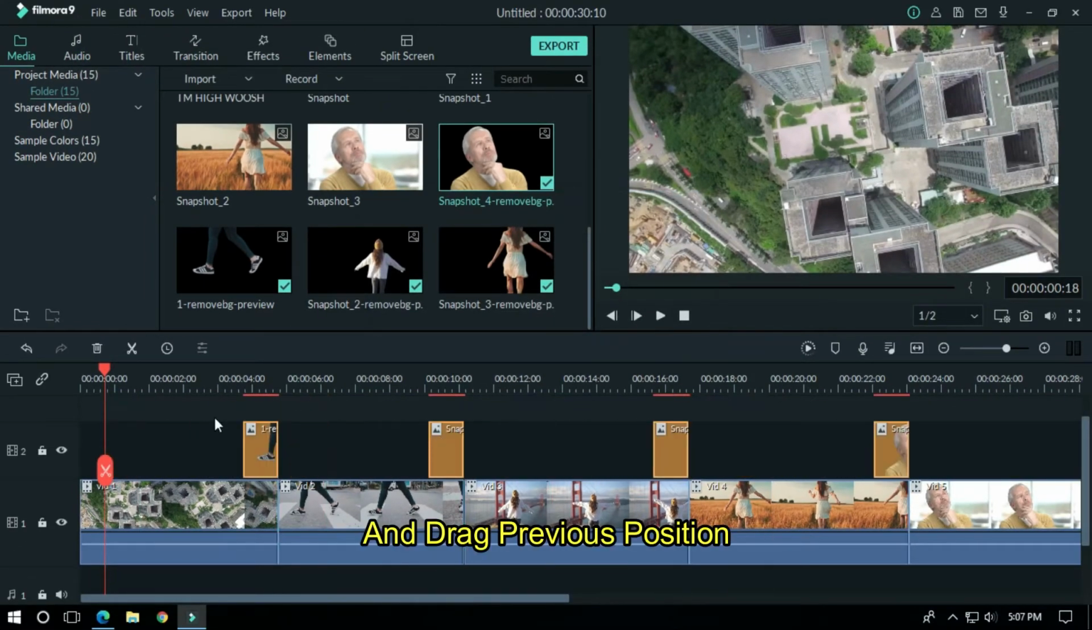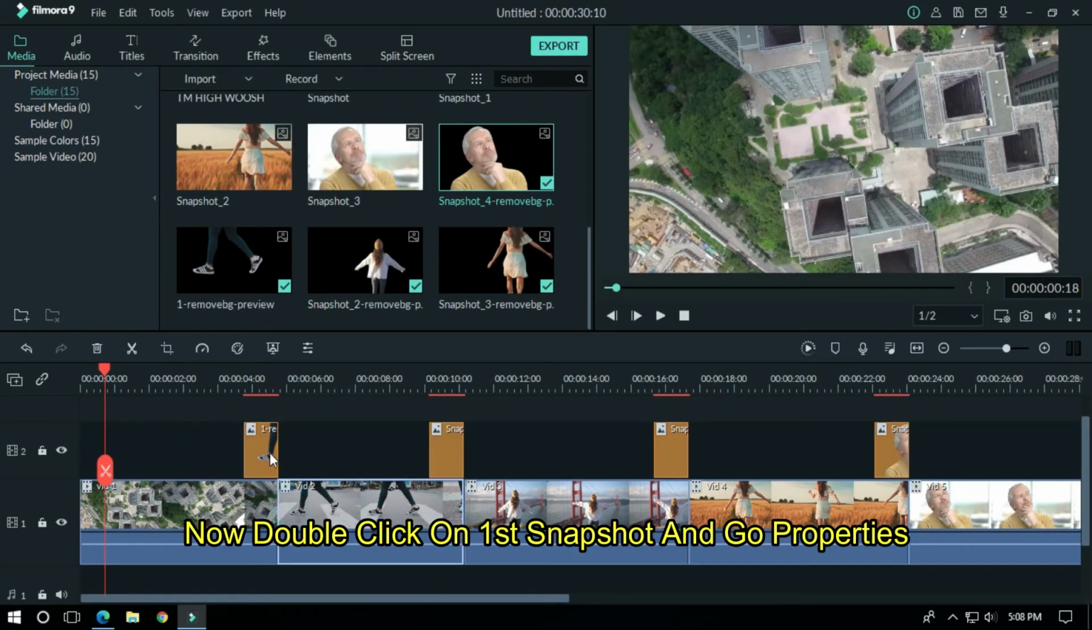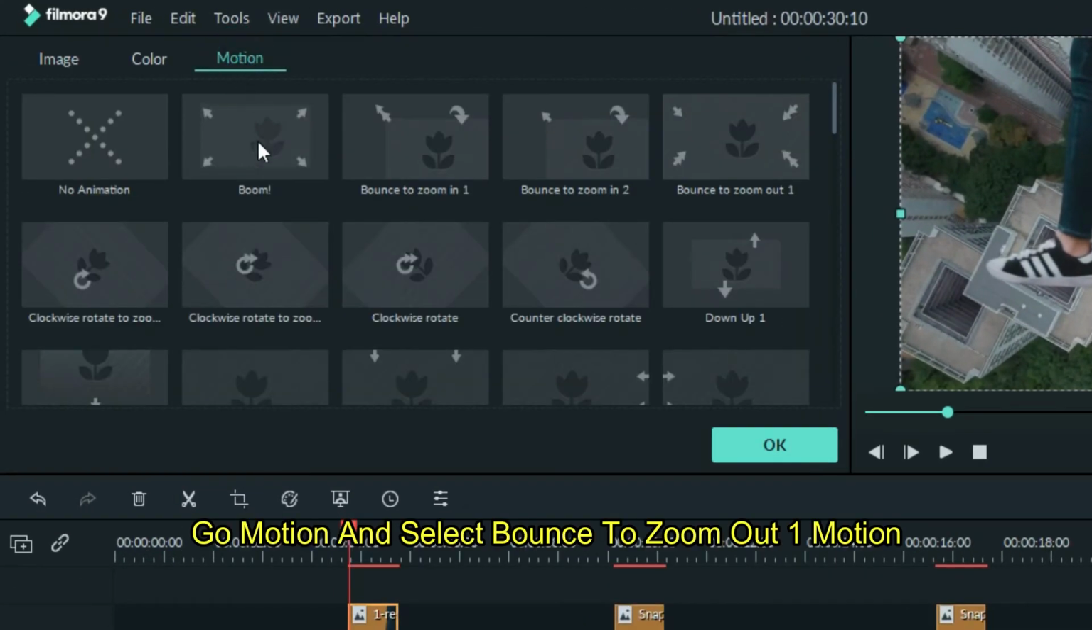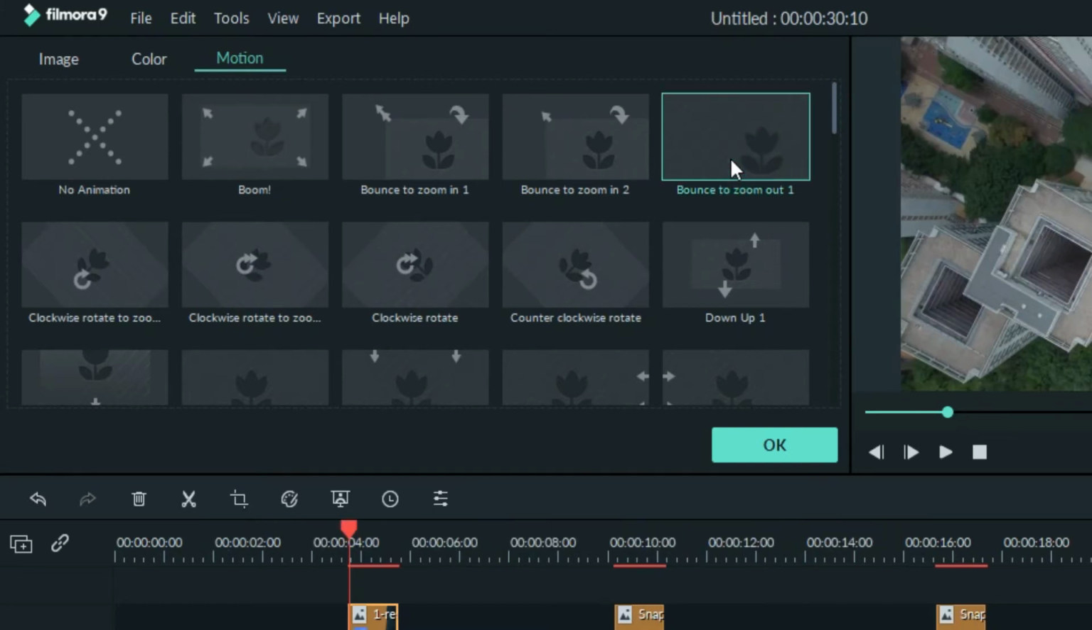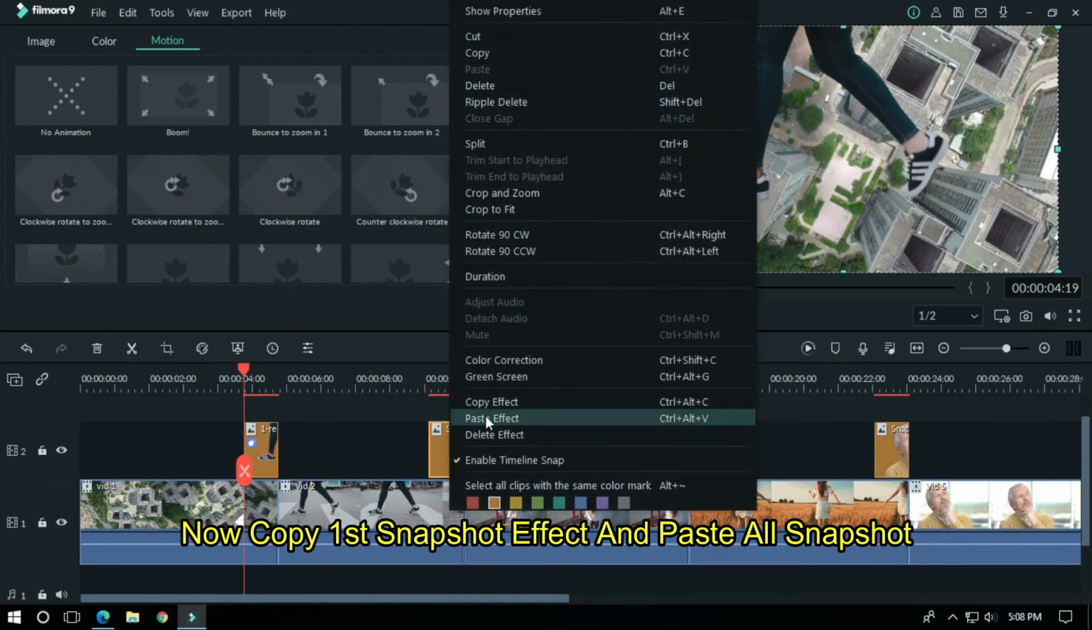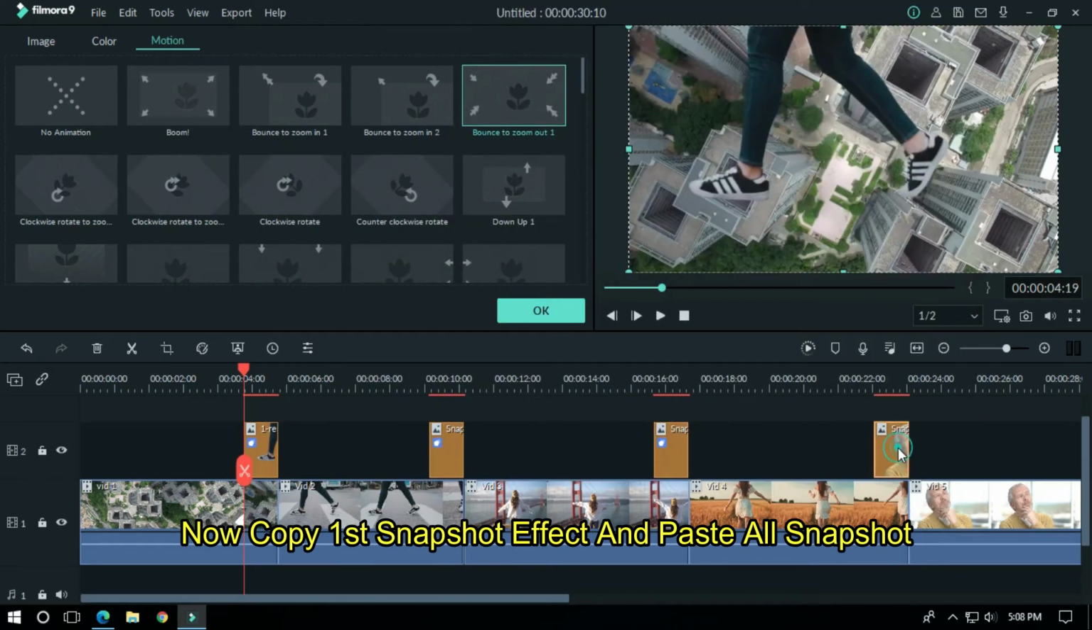And drag previous position. Now double click on first snapshot and go properties, go motion and select bounce to zoom out one motion. Now copy first snapshot effect and paste all snapshot.